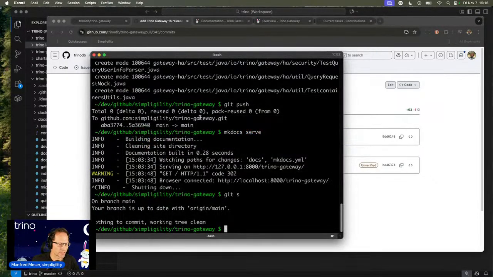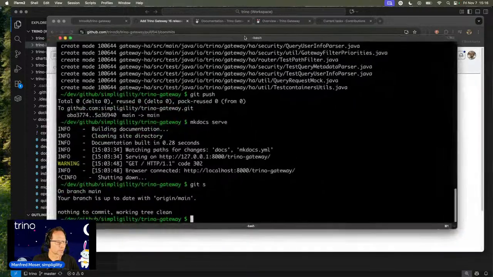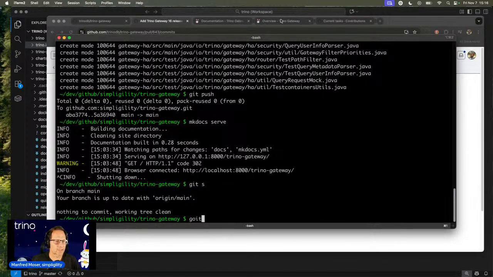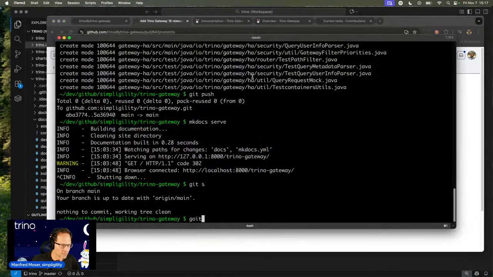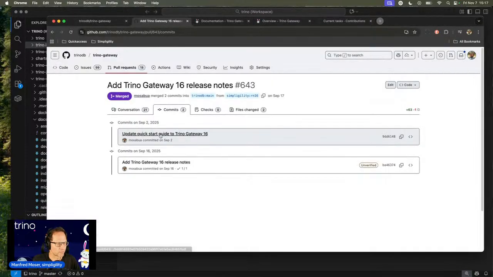So let's get that going for the first step. I'm going to jump over here. I already have my GitHub repository of Trino Gateway ready to roll. Let me make this a bit bigger, so you can read this all. I'm going to check out a new branch, and it doesn't really matter what the branch name is, but just for consistency I'm going to keep it the same as I've done here. The branch was called RN16. Using my git alias here, git checkout branch, I'll create RN17. Easy enough, right?